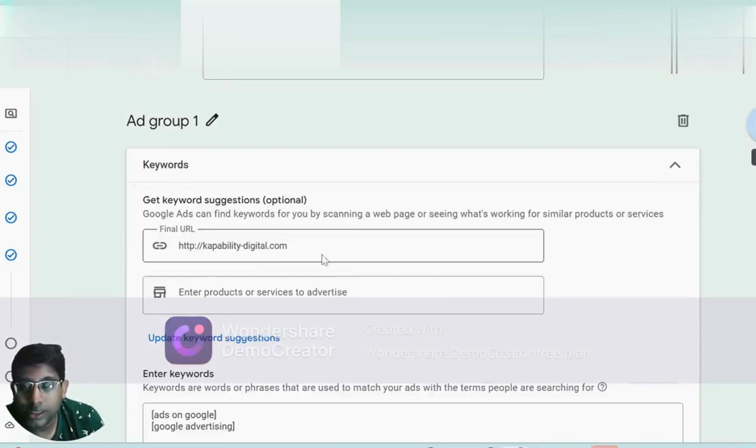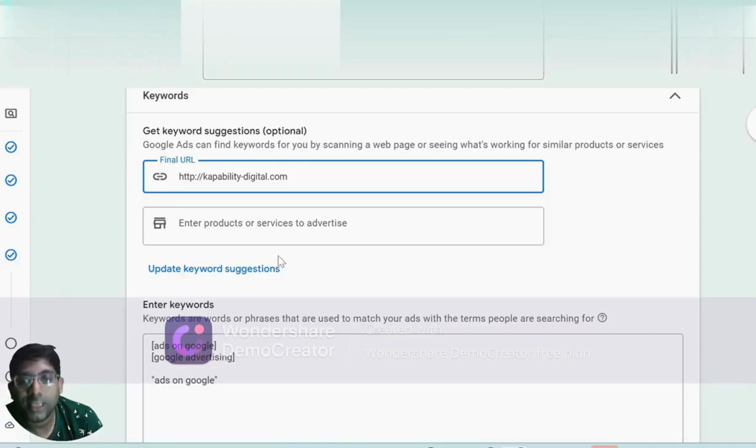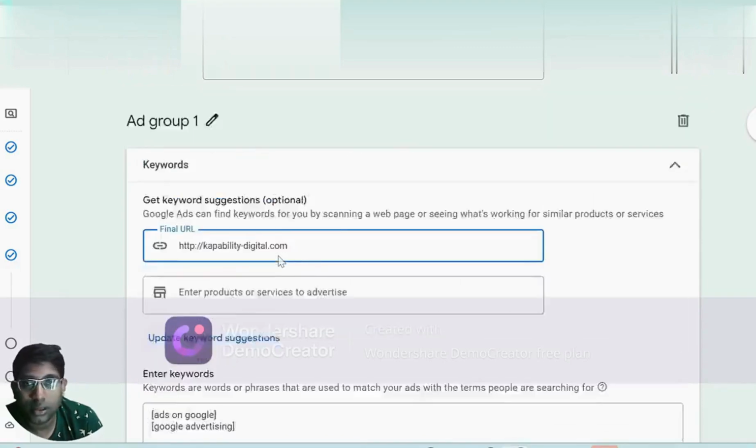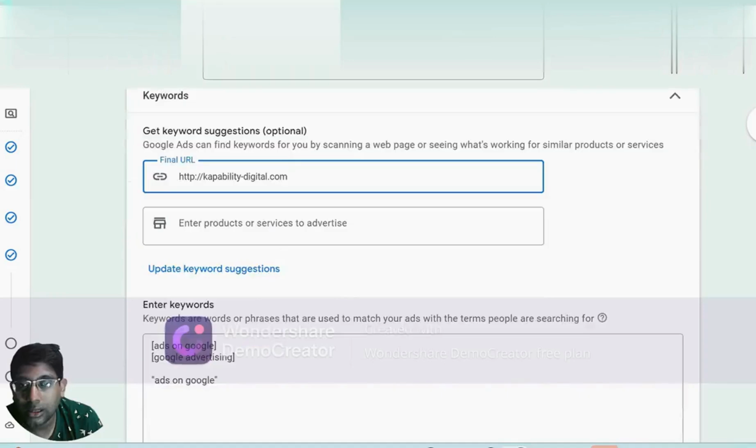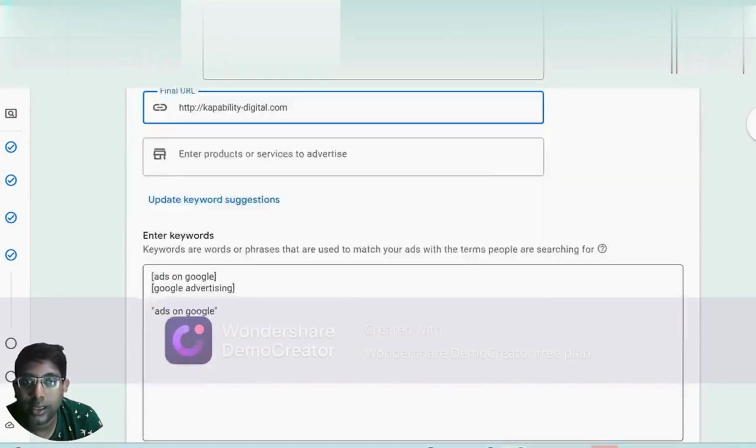So here is my website. Now this website, this final URL is actually the landing page that you want the users to go. But you can change it anytime later because this is just the keywords that you are entering. And then, by the way, you have to put something here, otherwise the system will not let you go ahead.